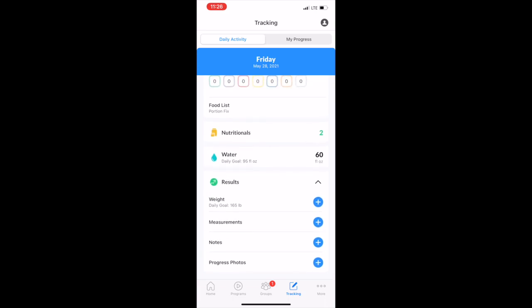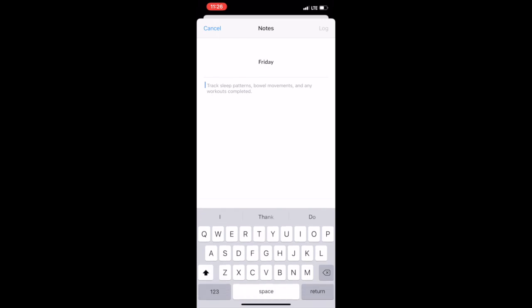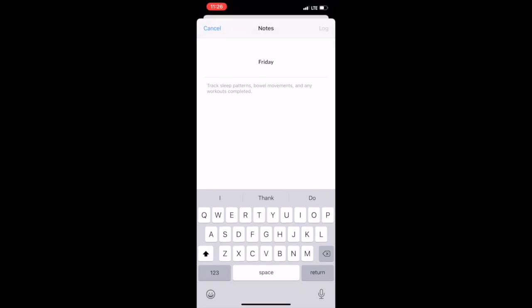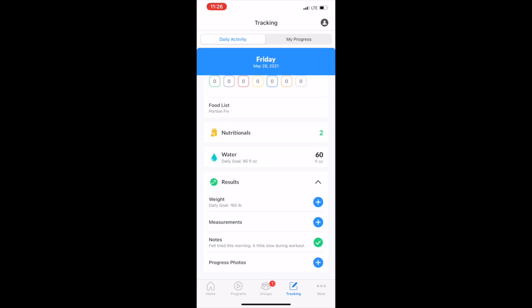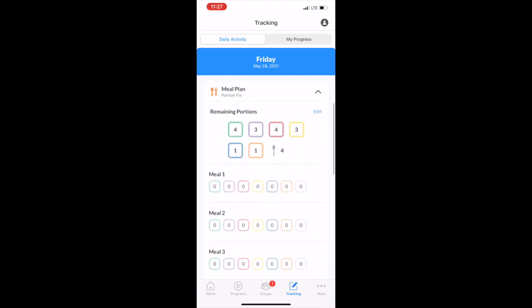There's a results section. You can log your weight, your measurements. You can track like just how you felt that day, sleep patterns, workouts. Maybe you felt a little slow or tired today, so then you wanted to put that in there, because then you can always go back and say like, what was it that made me feel tired that day? Maybe it was what you ate last night, or maybe you were sick or something. And there's just tracking. Your progress photos you can put in there. No one can see those except for you and your coach, which is me.